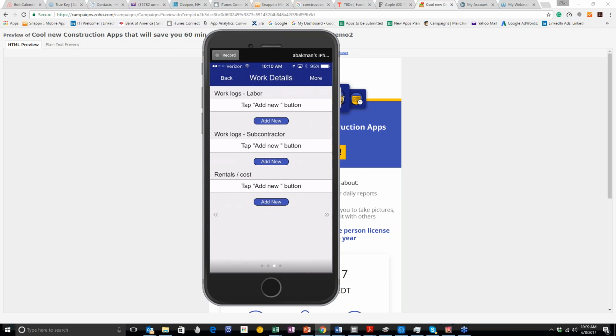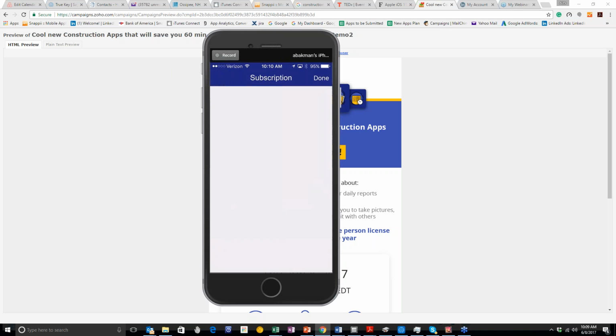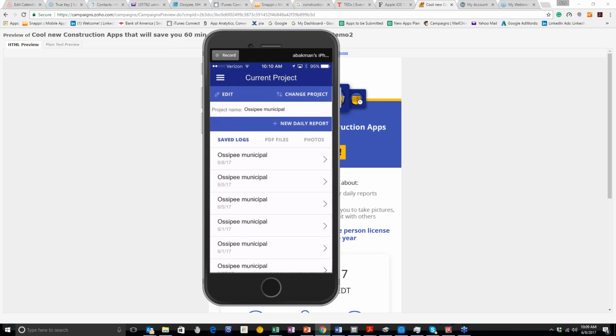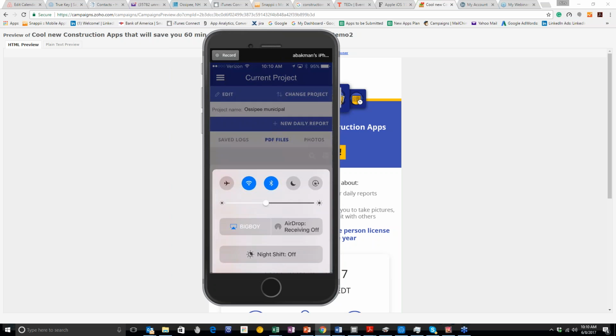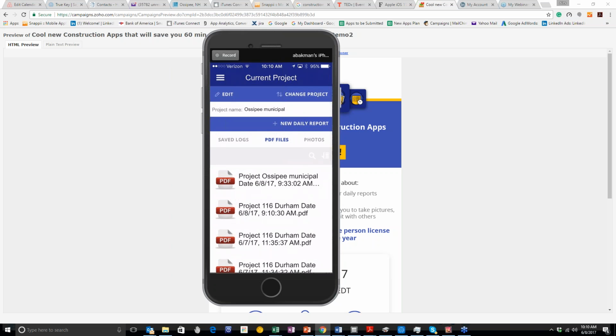You can additionally add work logs. So we'll do some calculations for things like hourly rates, rental equipment, etc. Right? And that's it. And you just hit save and send. And basically the report is going to get submitted. So you go back, and once it is submitted, all of your files are conveniently located in one location under the PDF files.